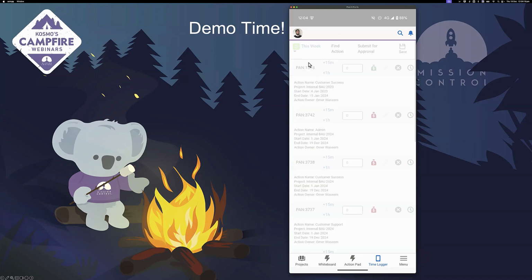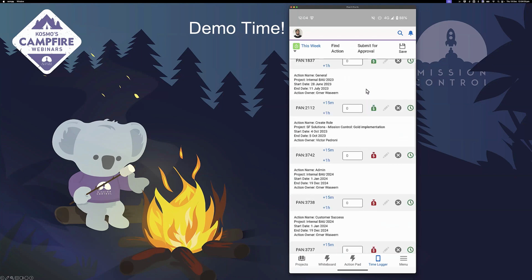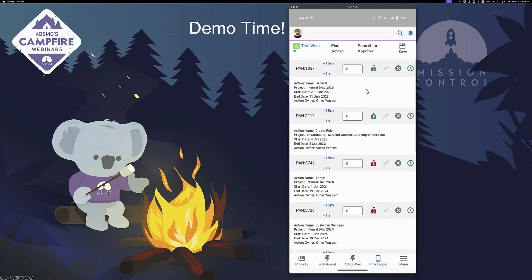So let's switch back to this week. And then you have next week and then this month. So you'll see your actions listed out here. You'll see the action name, you'll see the action details. And if it has a timer running, it'll show you a red icon there that you can use to stop it. So let's pick an action to log time to. So I'm seeing the action ID. This is for the general action.